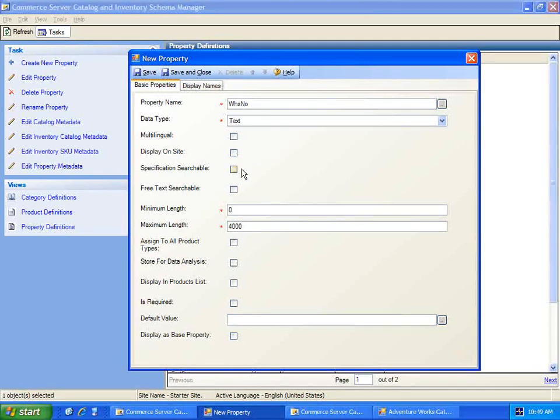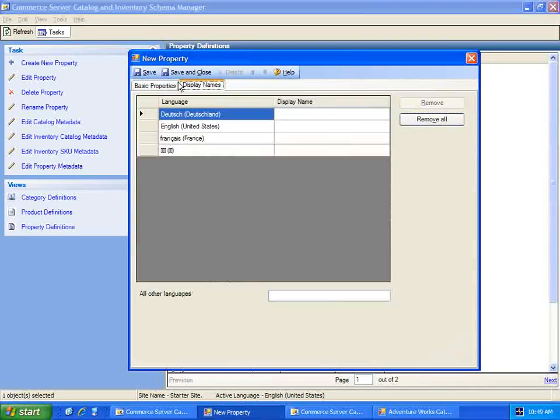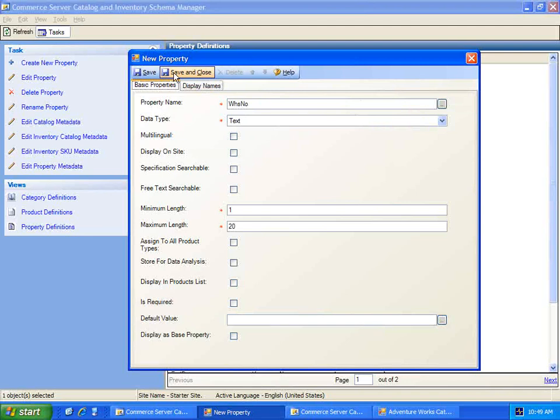Don't need to display it on site. Doesn't need to be searchable. It's between 1 and 20 characters. We don't want to assign it to products. We don't need to store this for analysis either. Don't display it in list. It's not required. And that's pretty much it. So let's save and close this.